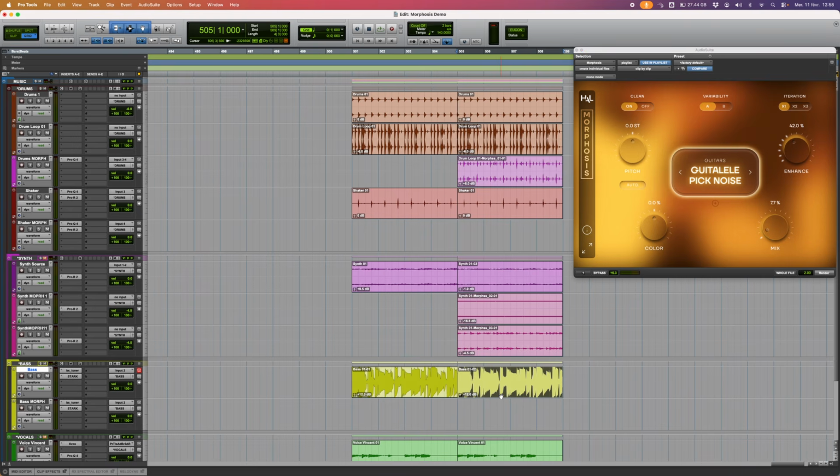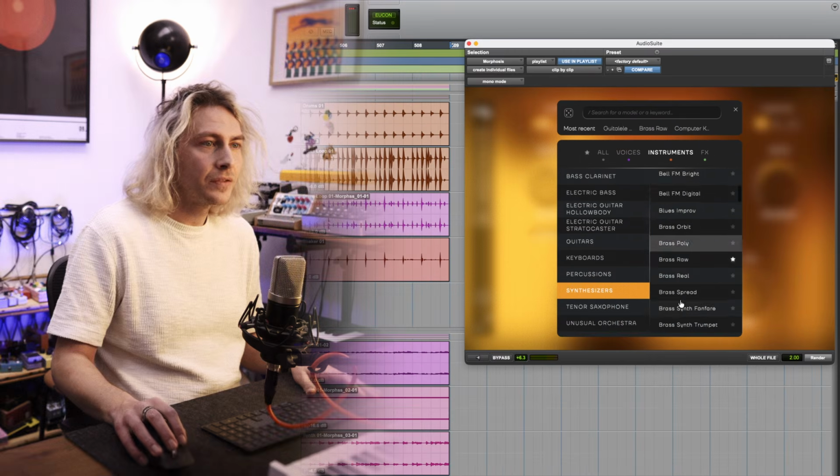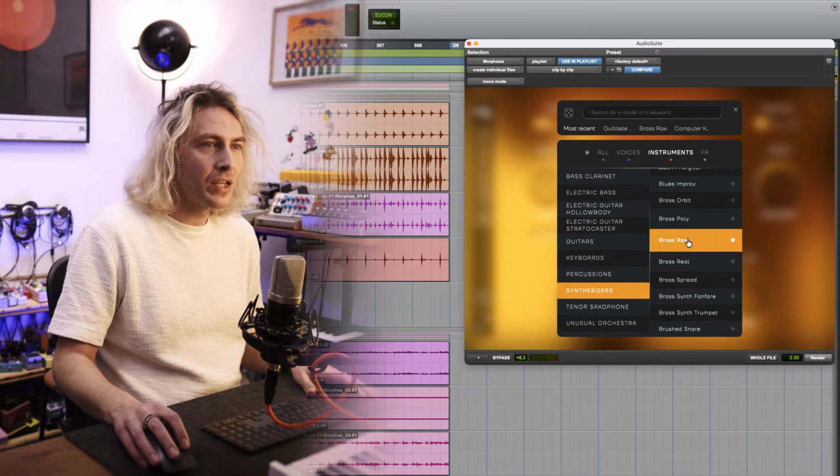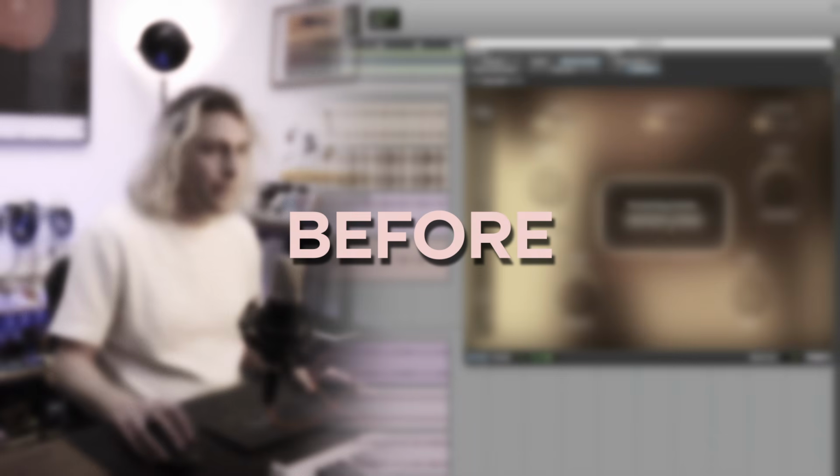Okay, I'm feeling like we need a bit of grumble in that bass, a little bit of raw distortion like we had on the synth with the electric guitar. Let's go to this, duplicate the bass part, and I'm feeling a little bit of synth bass, something like the brass raw. That could work. Let's play this and listen.